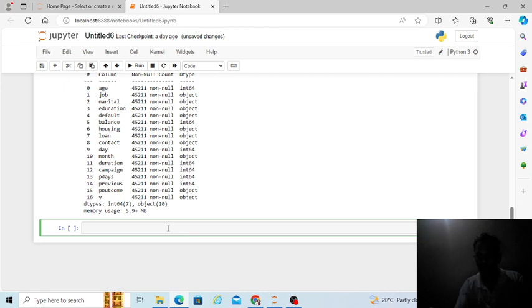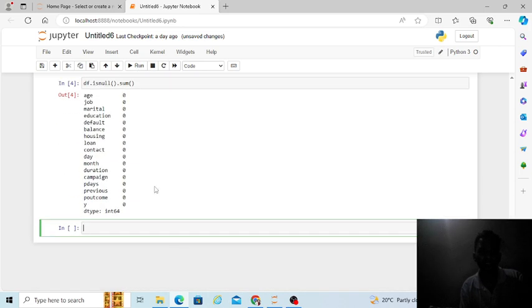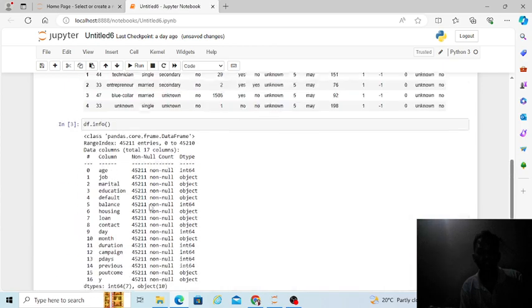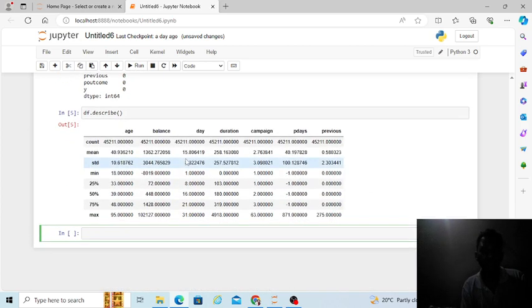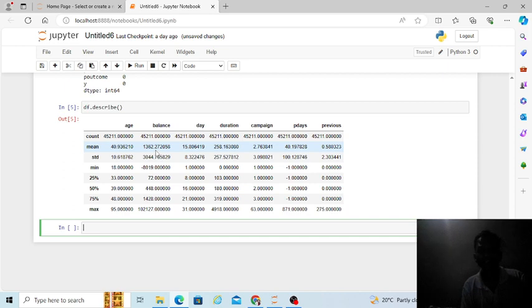First of all we'll check for the null values: isnull dot sum, whether our data has null values or not. It clearly shows that there are no null values in our data set. Now we'll perform the describe function over the numerical columns of the data set. Age, balance, day, duration, campaign, pdays and previous are the numerical columns over here.